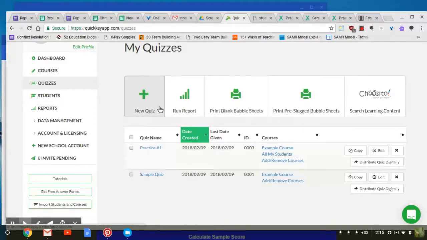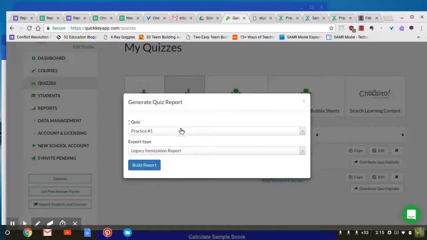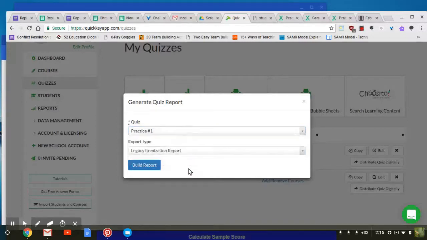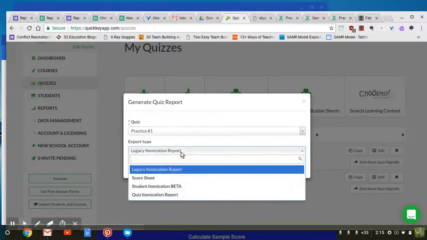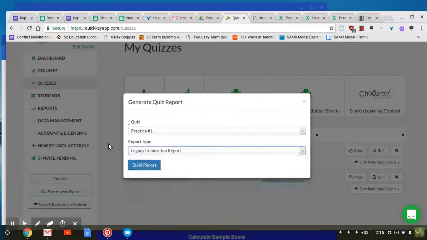Then if I wanted to run a report, I could click Run Report. Then I'm just going to choose what quiz I want. So it'll have a list of all your quizzes already. And then there's 4 different types of reports that you could run. So I'm going to show you those 4 different reports and what they look like.